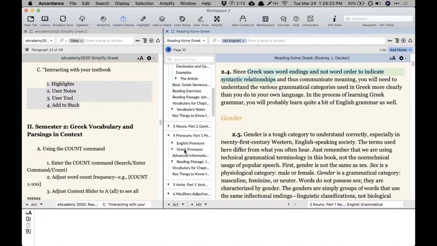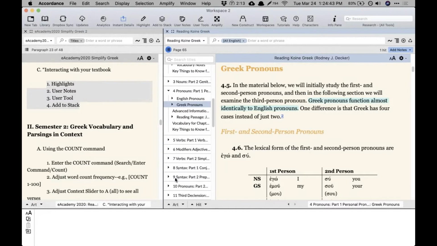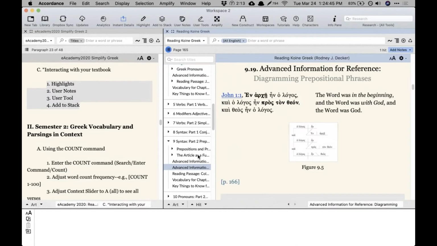I'm going to randomly highlight some things now. Let's see, Greek pronouns function almost identically to English pronouns. Well, that's good. So I've got some point of reference. We saw a way just now in which Greek and English differ, that word order and case endings, two different ways of doing the same thing. But I'm going to highlight that section there, Greek pronouns. And then I may just continue to work my way through this text.